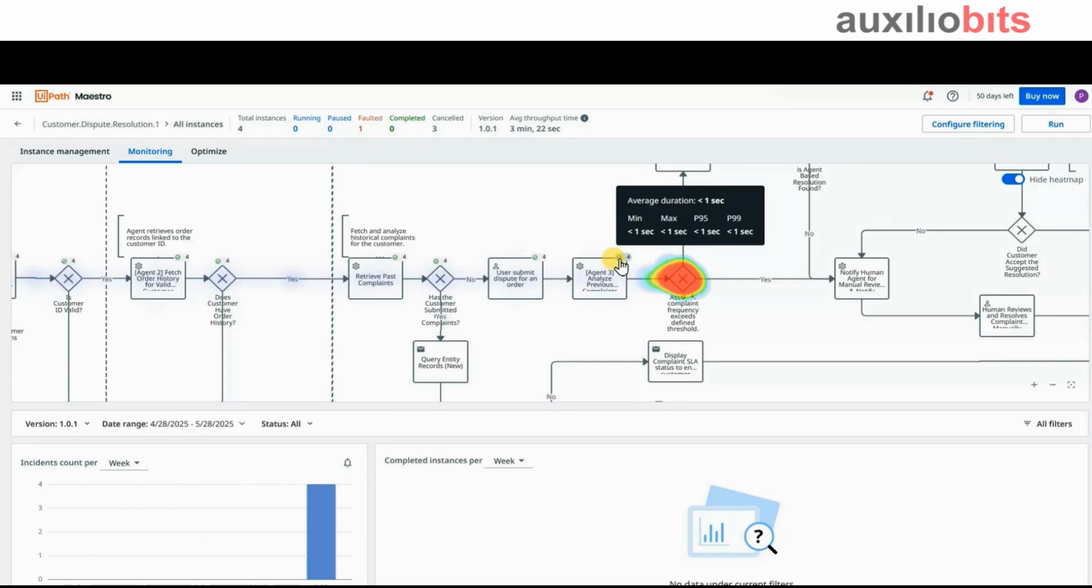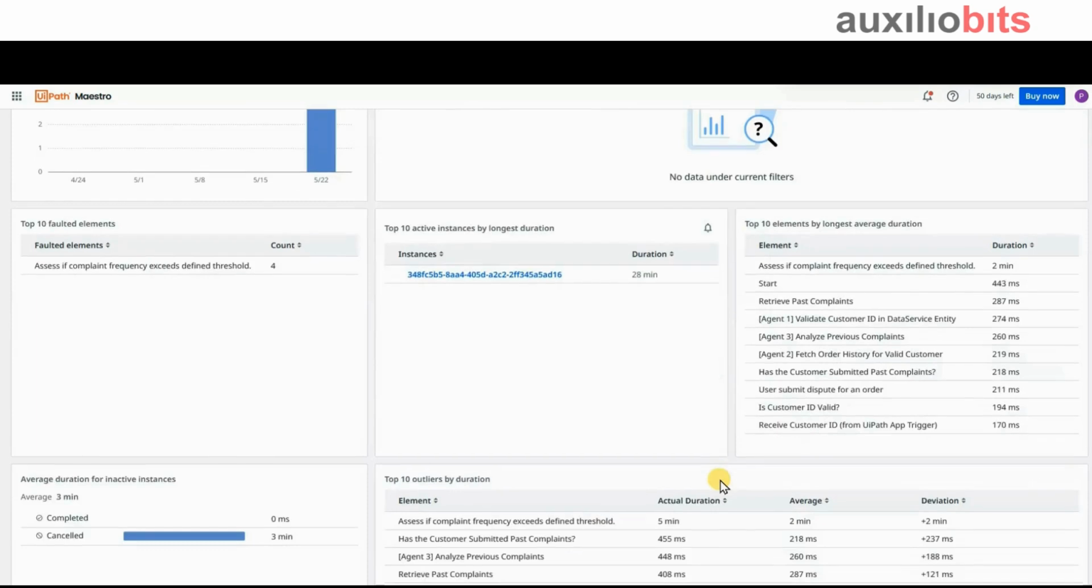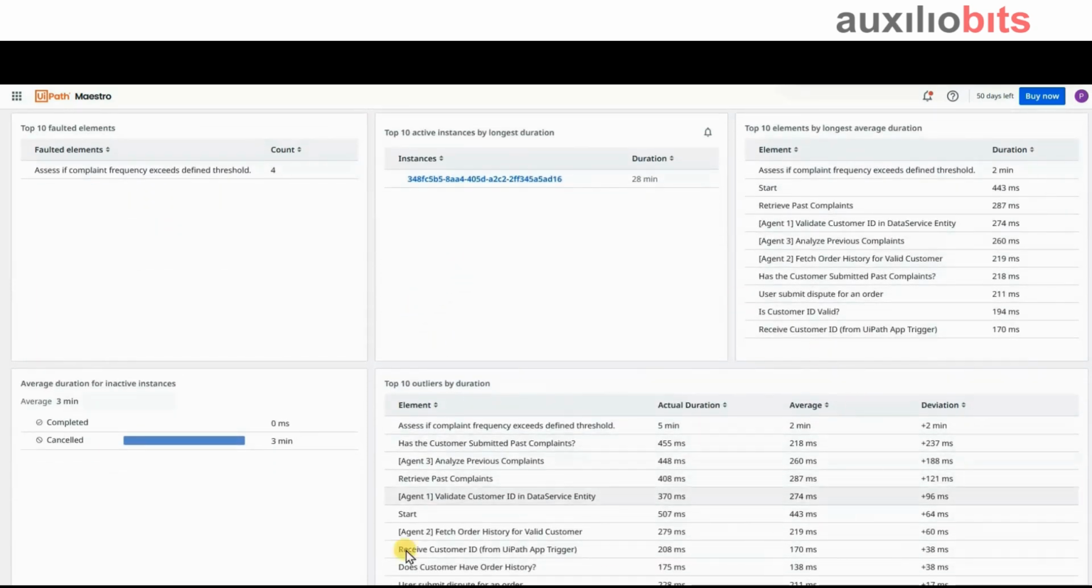So for 95% of the instances, it has taken less than 1 second, and for 99% of the instances, it has again taken less than 1 second. But this is an area of concern for any monitoring team or process owner, so they can visualize it and then work on the optimization part of it. And all such information is visible in these 6 dashboards as well.